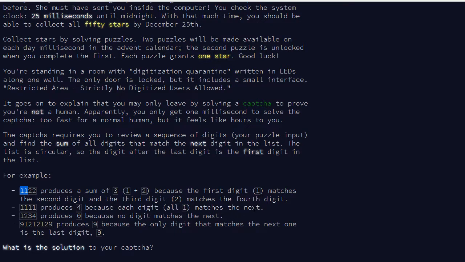Each digit, all one, matches the next. Which is 0 because there are no loops. Which is 9 because the only digit that matches the next one is the last digit 9. That's the solution to your CAPTCHA.